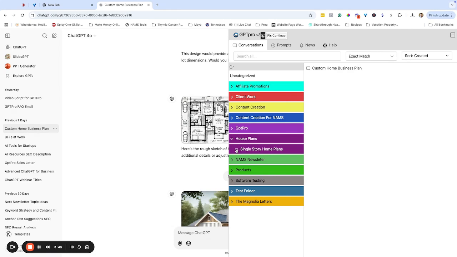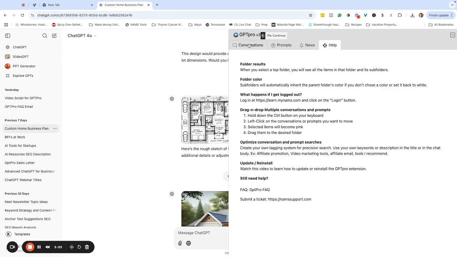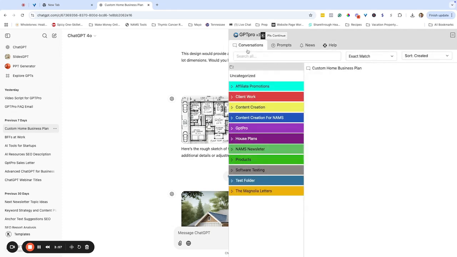Now we do have instructions based on whether you're using a Mac or a PC of how to do multi-file select. You'll find that over here on the help tab. I'll go over that with you in just a second. Let's go back to conversations and let me come back to my uncategorized.